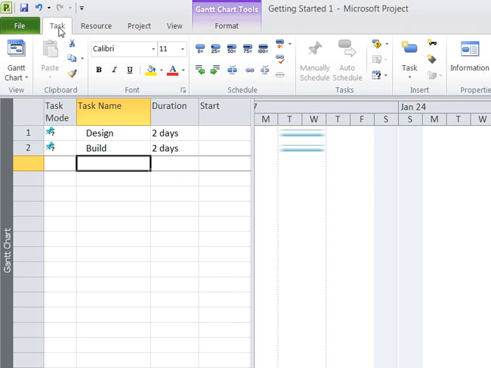showing the various commands and features that you can do with tasks, such as formatting them and scheduling them and managing them, among other things. We'll talk more about these features in other videos in this training.